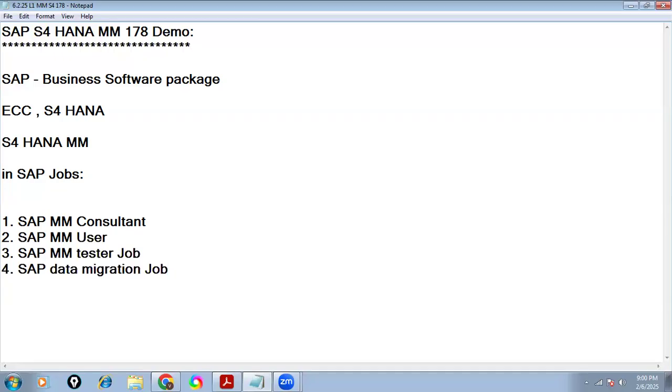There are other positions also, but these are the four important positions. SAP project manager and some senior level or project management level jobs, you cannot get unless you have the right project management certification, but that is a different story. If you are not going to the management line and want to settle as a consultant, then these are the four primary jobs: SAP MM consultant, SAP MM user, SAP MM tester, and SAP MM data migration.